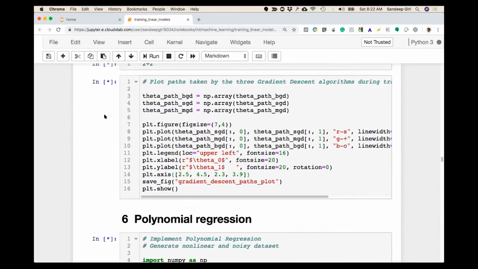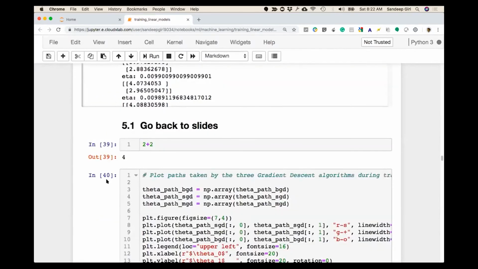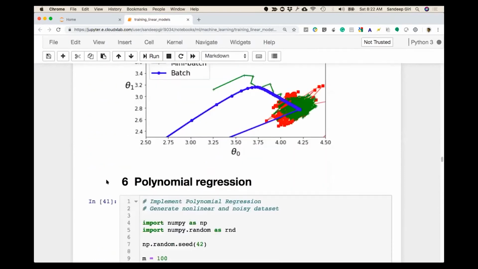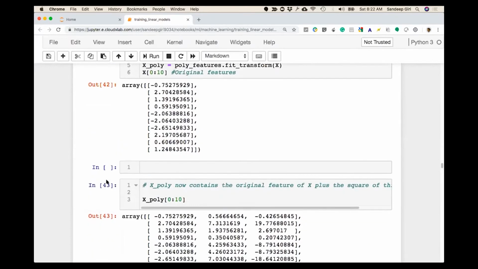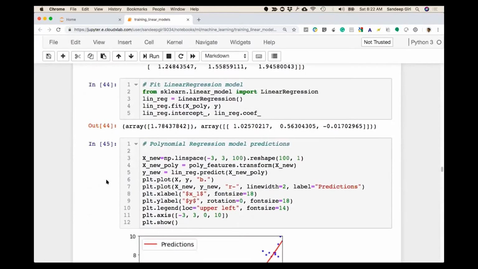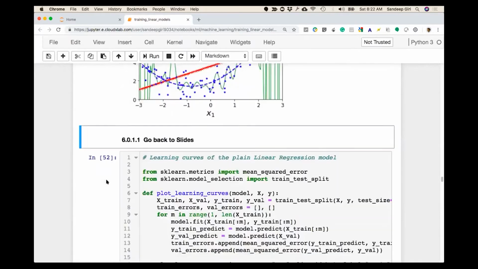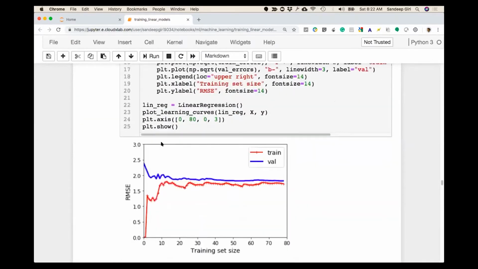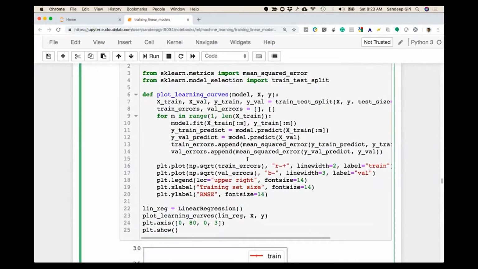Where are we right now? The execution is probably here. All right, so it looks like it's done. Perfect. So what we have done here is we have plotted.